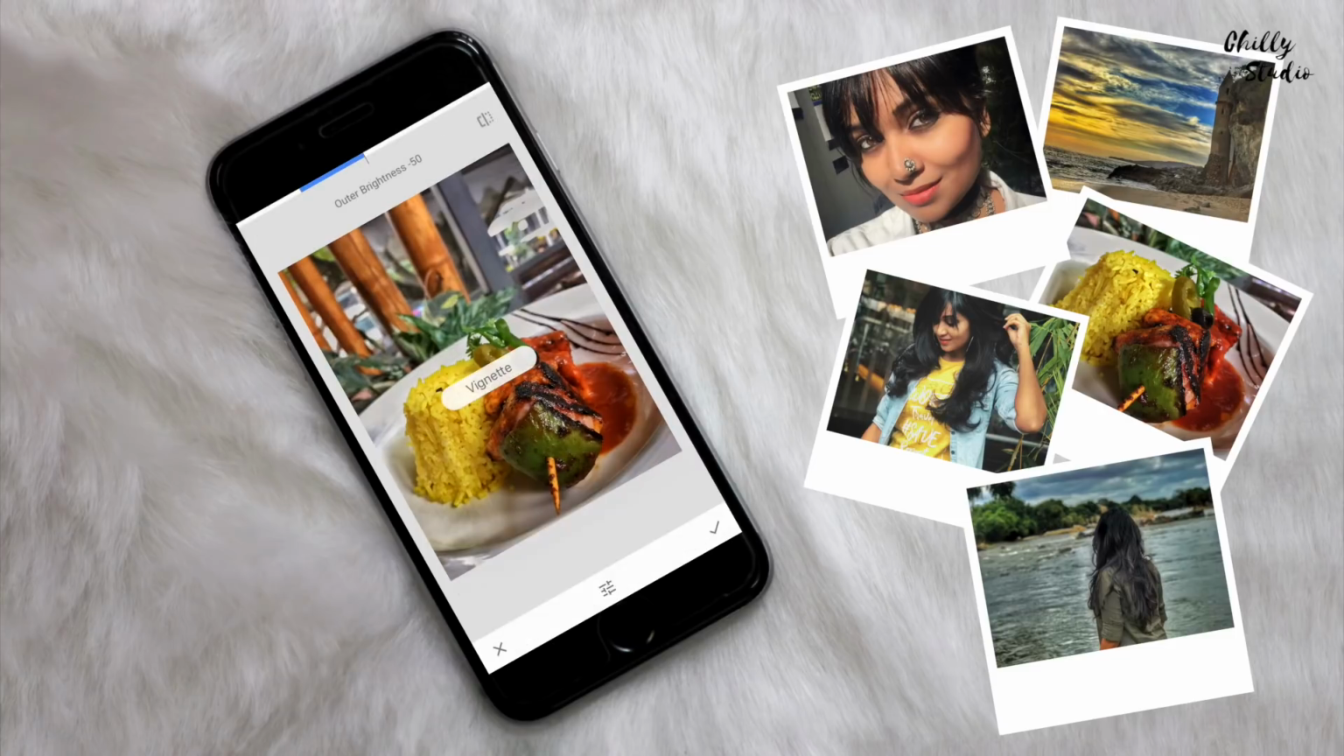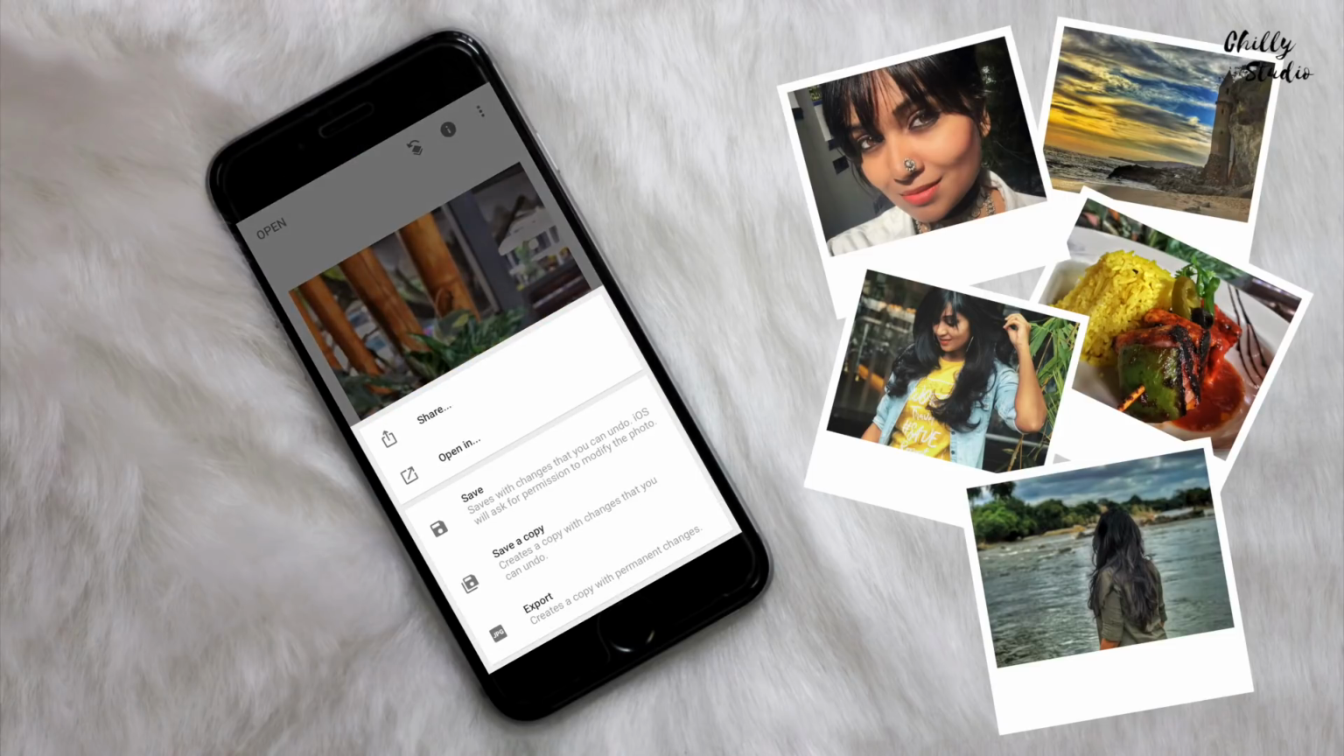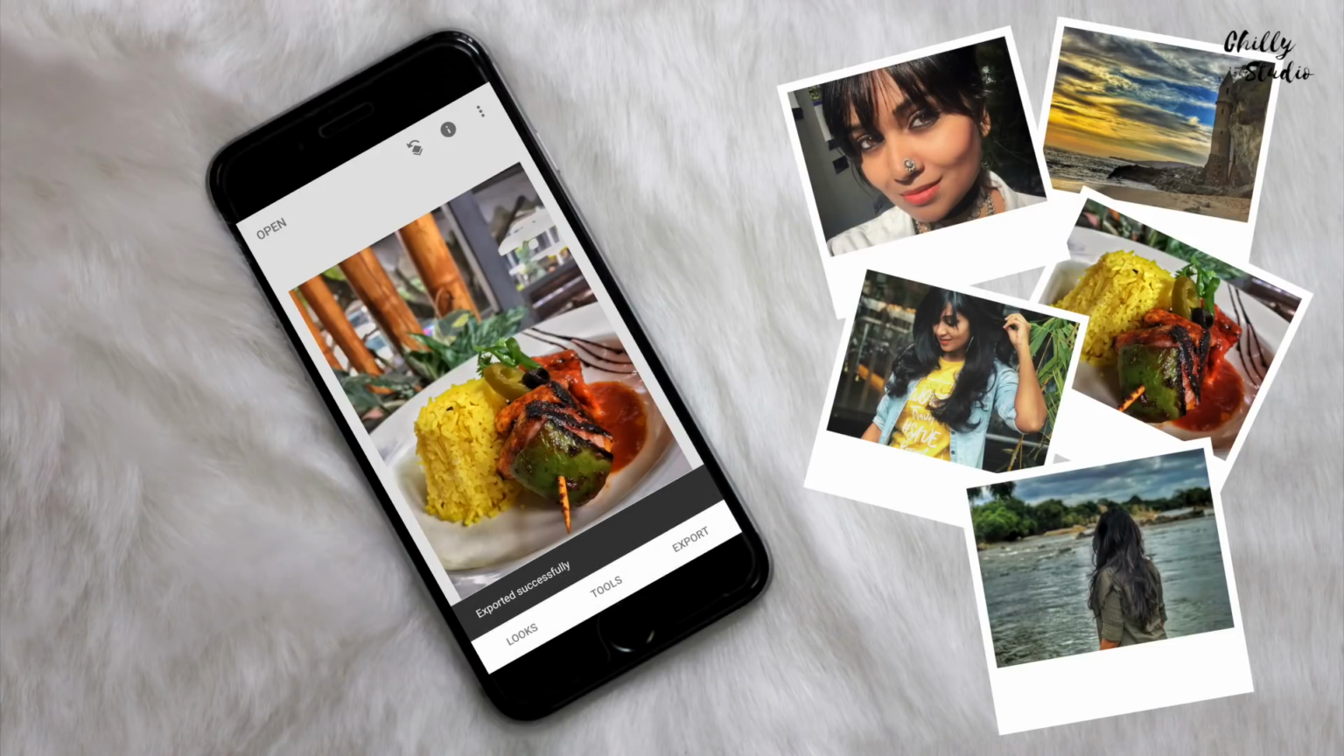I think it instantly gives a different look and it just enhances your picture. So for this one I'm going to use the vignette, and as you can see the before and after, it looks beautiful after editing. So I think I'm pretty much satisfied with this picture as well. I'm going to go ahead and save this to my camera roll.